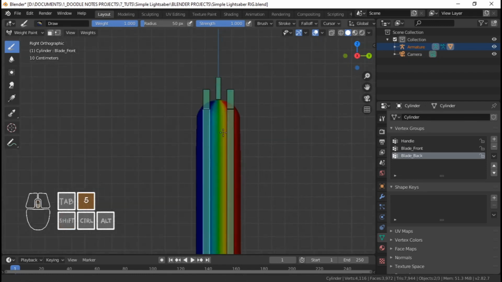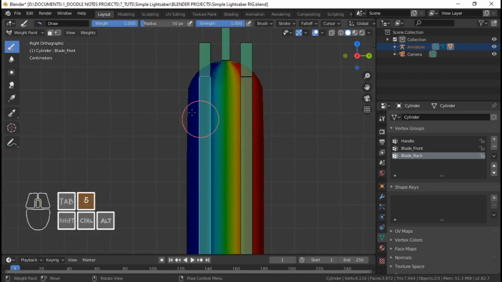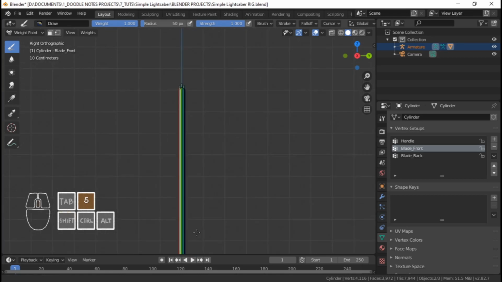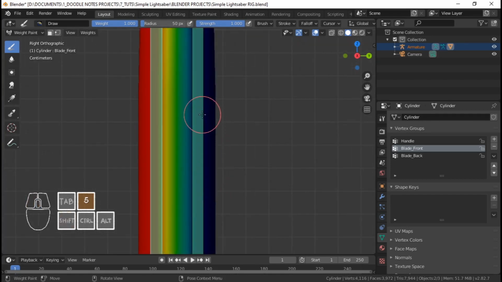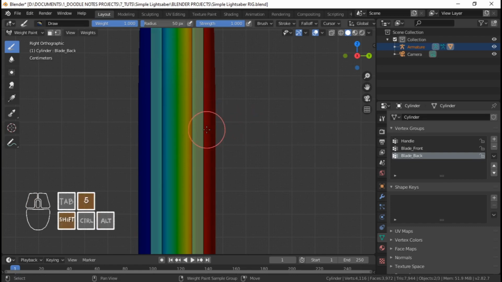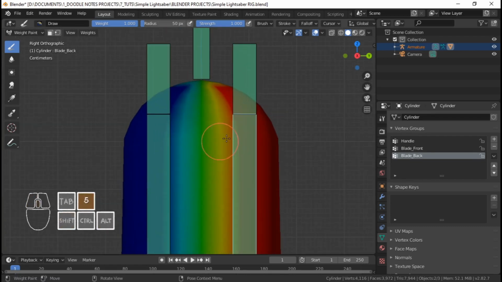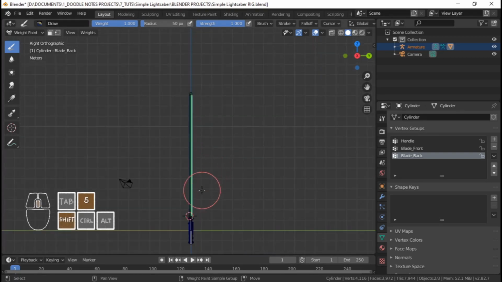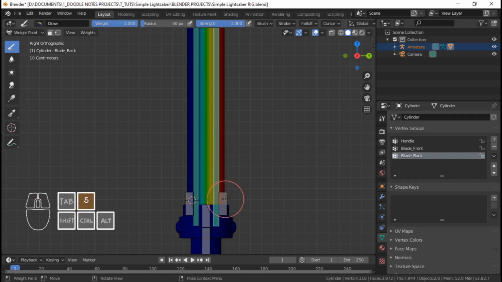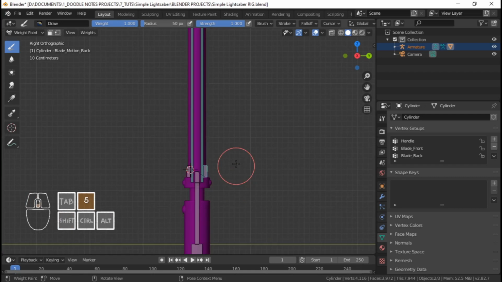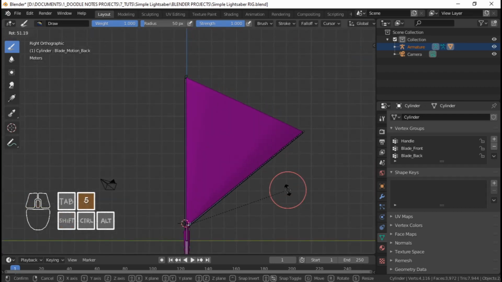So now our front bone is influencing the front part of our blade, all of it, and I'm going to Alt A, our blade back bone is influencing the back part. That's important because now finally we have that motion blur effect. I'm just going to do this. If you do this, as you can see, there we go.